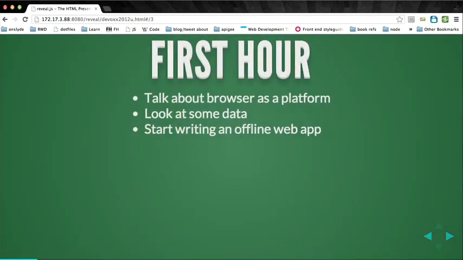So the first hour, we're going to talk about the browser as a platform, look at some numbers, and then write an offline web app. If you don't have your laptop out, that's fine. I'm going to go through the code step by step.